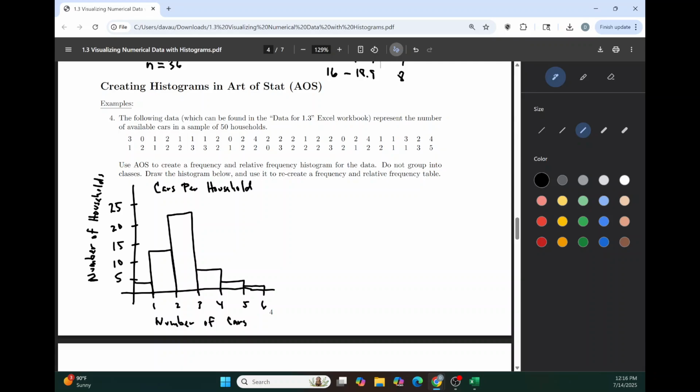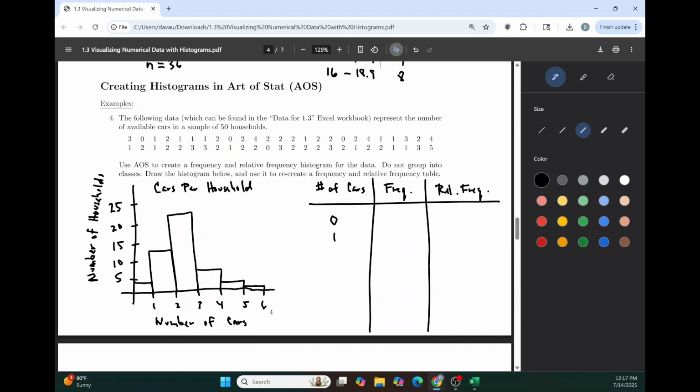And now, as far as frequency and relative frequency tables are concerned, I've tried to leave myself enough space on the right hand so that I could draw that in. So we'll say number of cars, relative frequency, and we had 0, 1, 2, 3, 4, and 5.